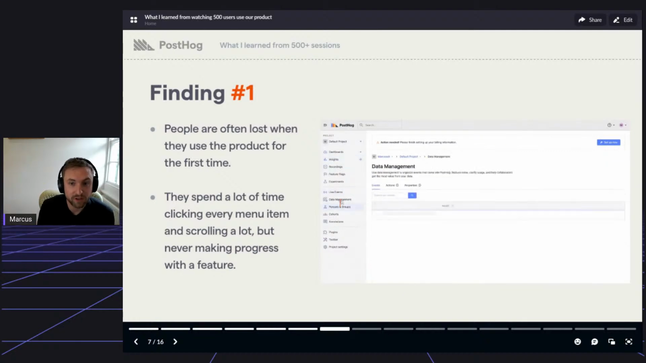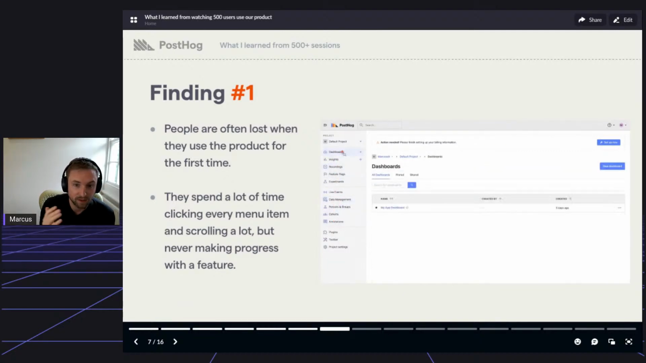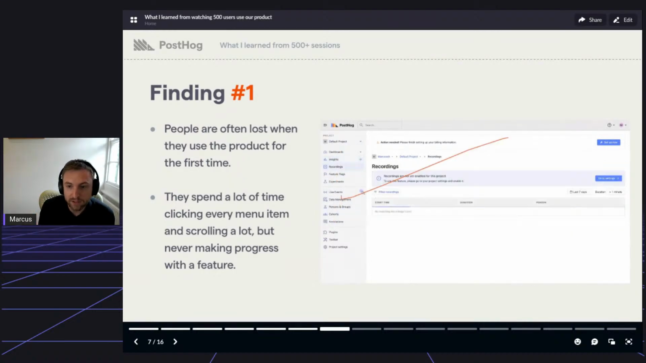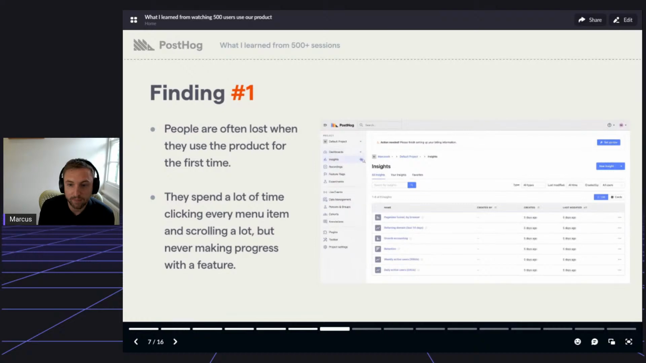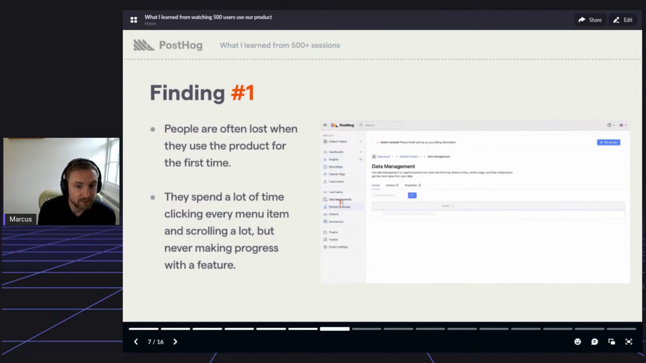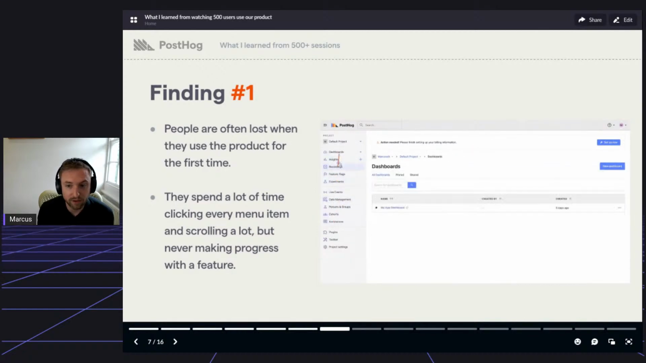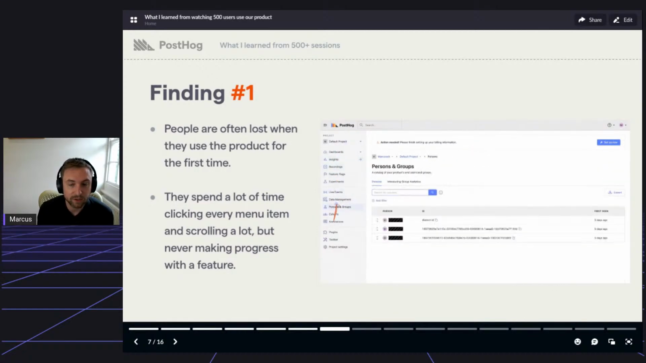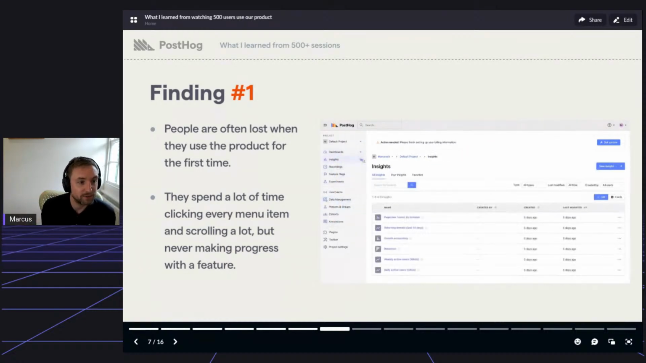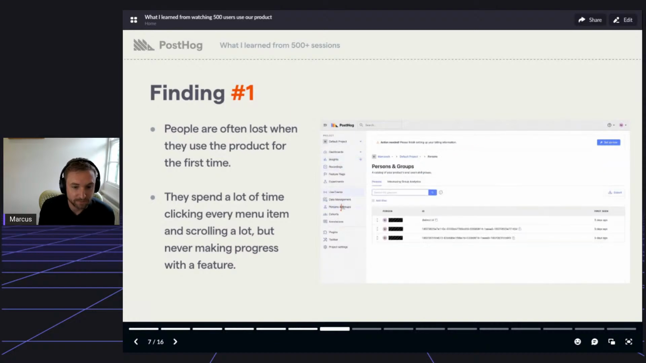People are often lost when they use our product for the first time. And it was super clear to me, people would log in and they would click around every single feature in the product. They click up and down everything. They'd open a few menus. They're looking for something, but they can't quite find out what it is. And they get frustrated and they move around a lot. And it's very clear to me that they've been dropped into this product that could do loads of stuff, but they have no idea where to get started. Or they're looking for something specific, it's just not available.